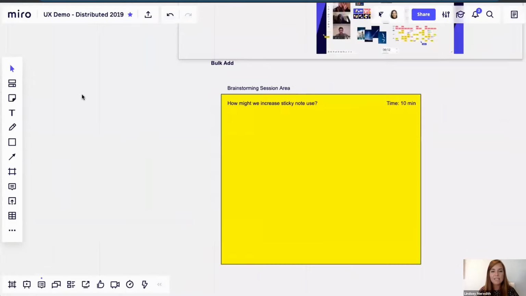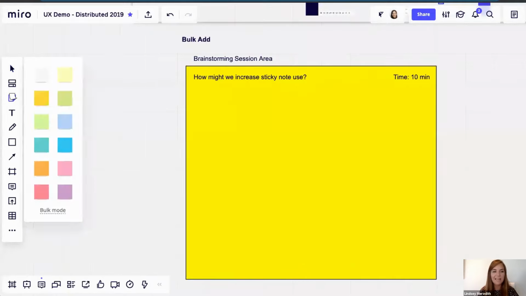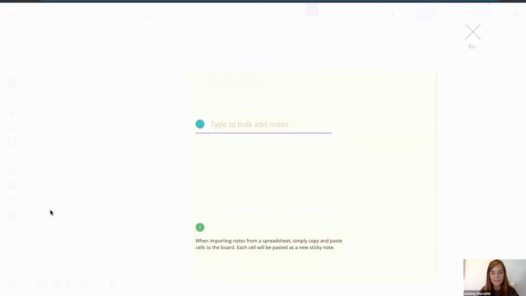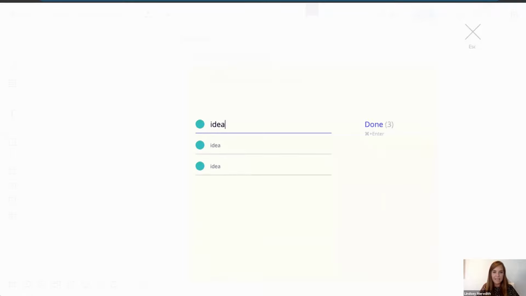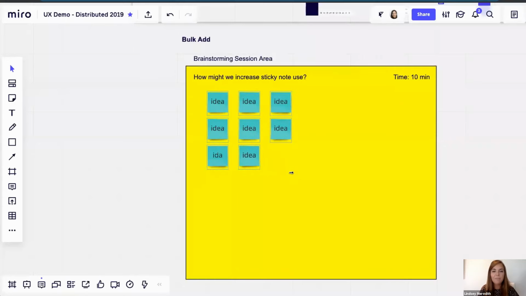All right, so let's say that you have a ton of stickies you want to add at once, or you have a ton of ideas burning in your brain. So we do have a bulk add mode, which is going to help you create a lot of stickies at once. So when you click on the sticky icon left-hand side, at the bottom, you're going to see bulk mode. I wanted to show you this because it's a really powerful and fast way to add stickies. So from here, I can just go idea, idea, idea, and type, create as many stickies as I want. And when I click done, all those stickies are going to end up on the board for me.